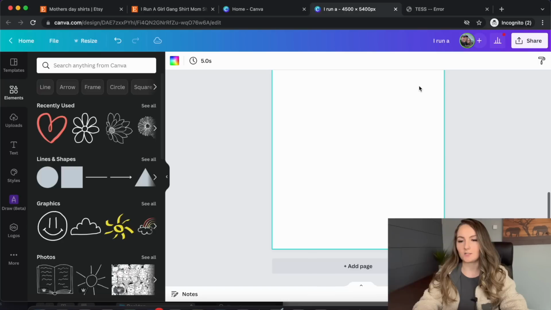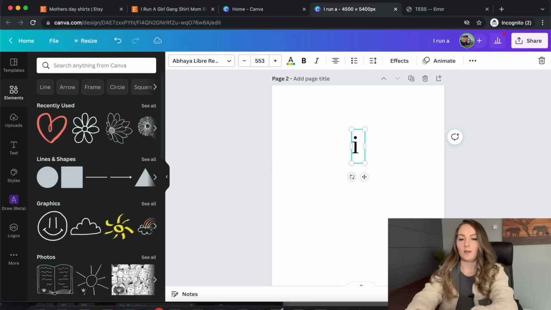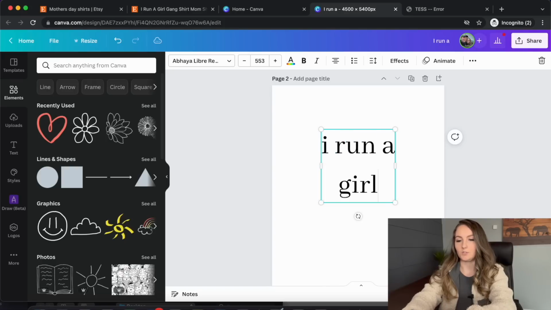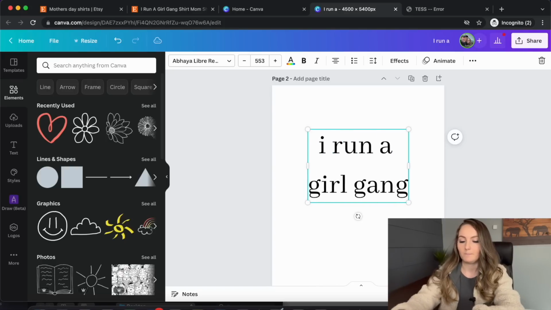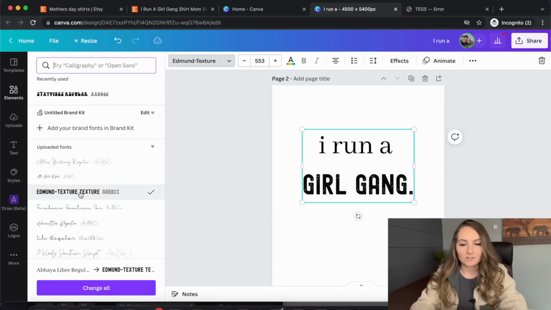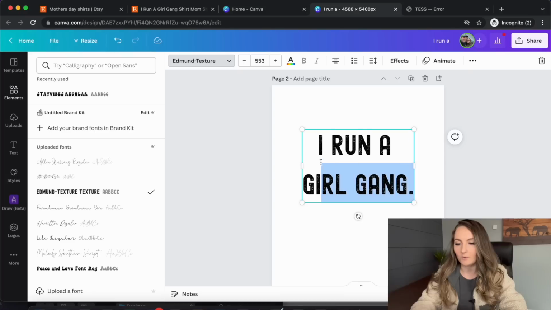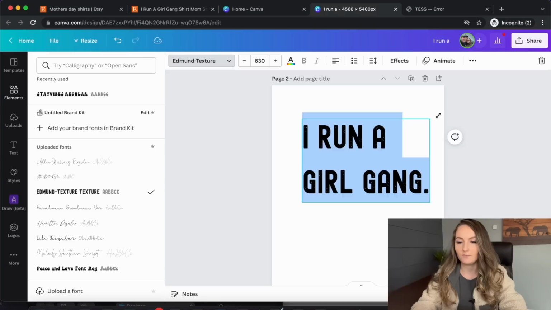And then for another design, you can just push add page and keep going and make different versions. I'm going to do just a text only. I know I showed you in that last video how to do those text to the left designs. Those are really popular. So let's do I run a, and then we'll do girl gang. I know I showed you in that last video that I like this Edmond texture. Oh, we'll need to do this on this one as well. And then you'll want to highlight the whole thing and use this alignment button to push it to the left.